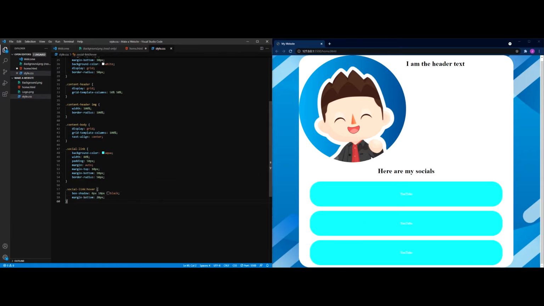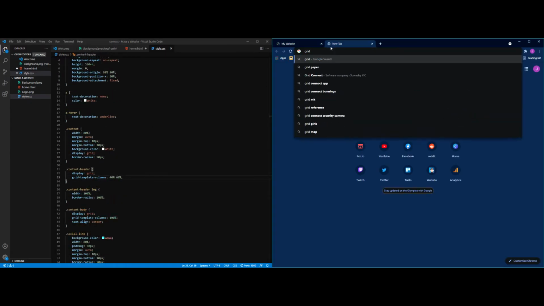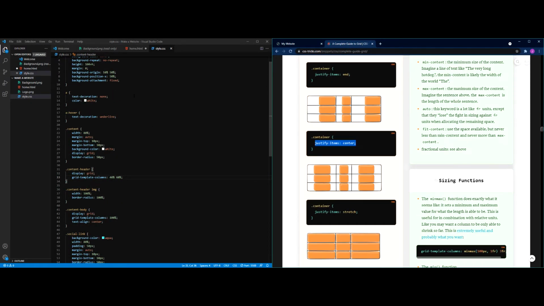Next, I wanted a button effect when I hovered over the buttons, and I achieved this by using the translate function and applying a box shadow. It sort of mimics what a button would look like in 3D.